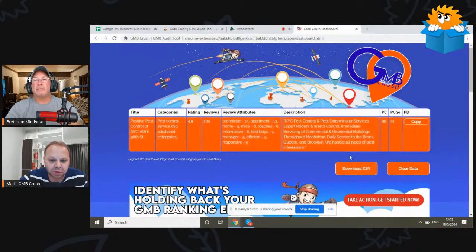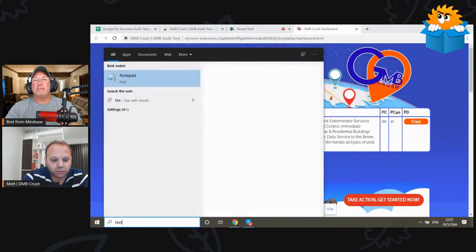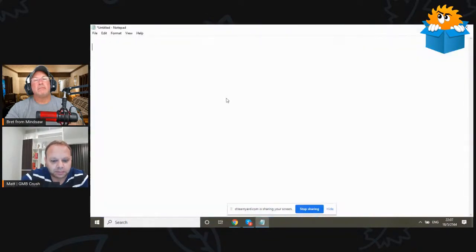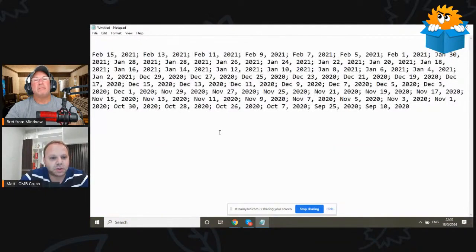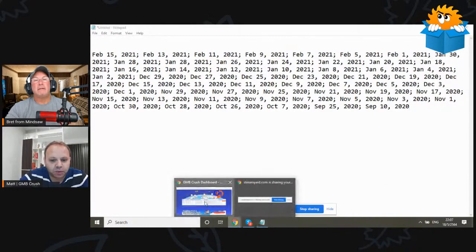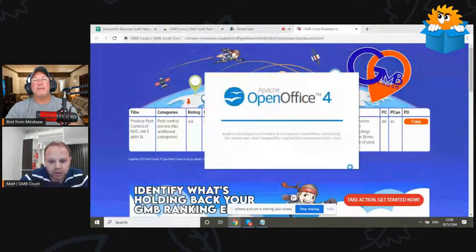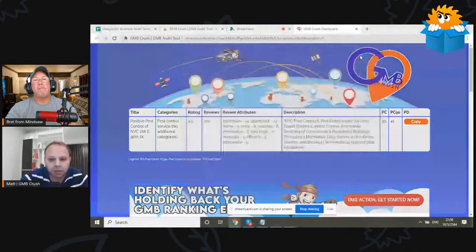So what you can do here, you can also copy, if you want to do a quick check by yourself of the dates, so that you can get a clear idea on when they have been posting. Or if you want to launch a new search, you can simply click the download CSV file button, and you can just get it.